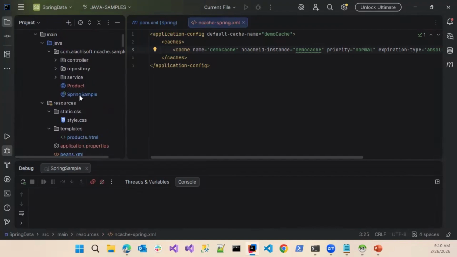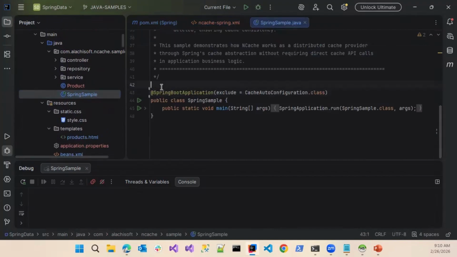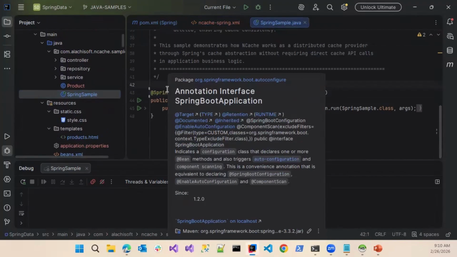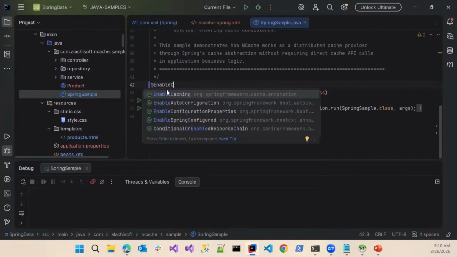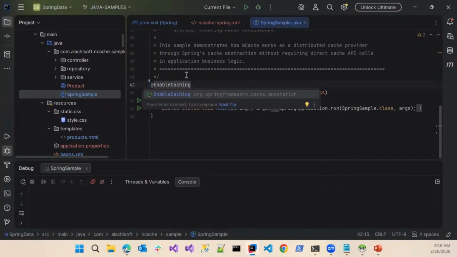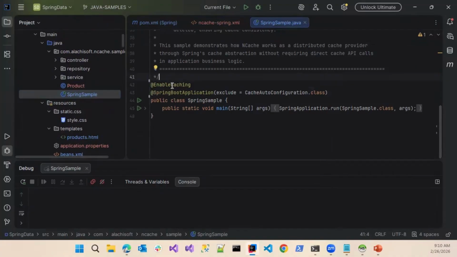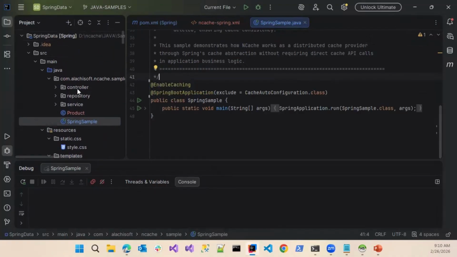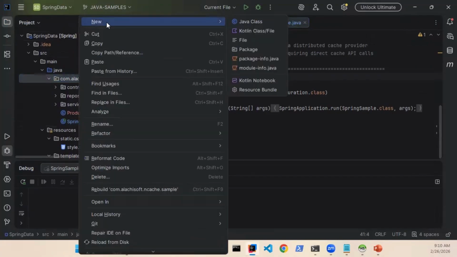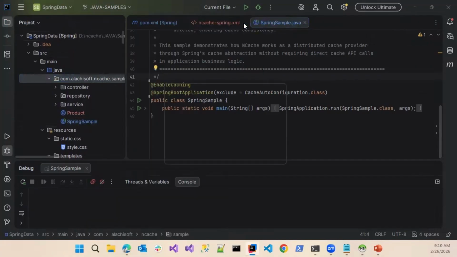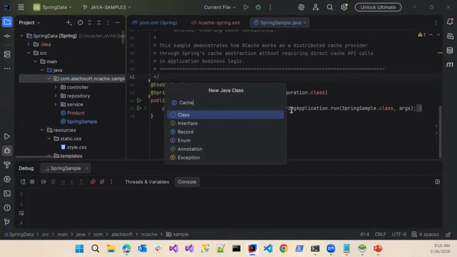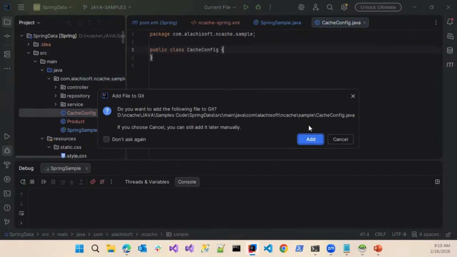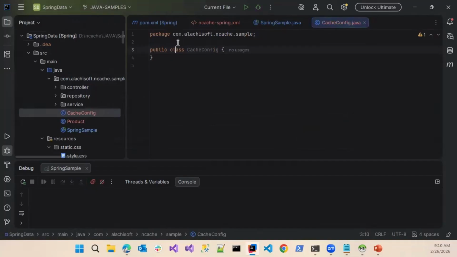First things first, we're going to annotate our main entry point application with enable caching. So to reiterate, this has to be done regardless of which configuration method you're using. And now we're going to create a new file. The name of the file does not matter as long as you annotate the file with configuration over here.